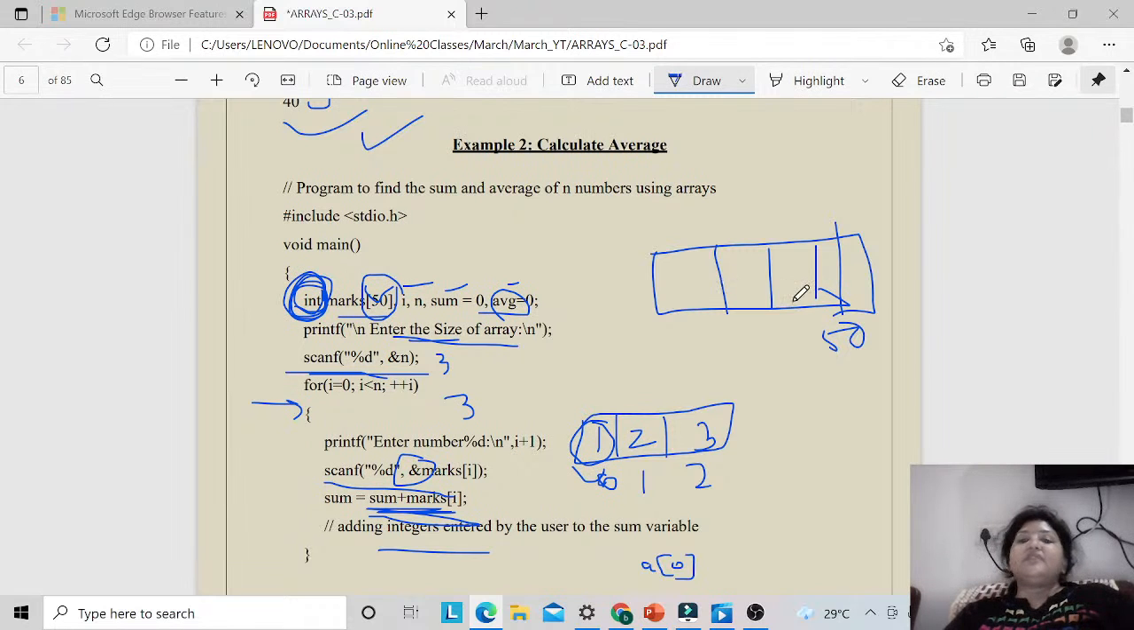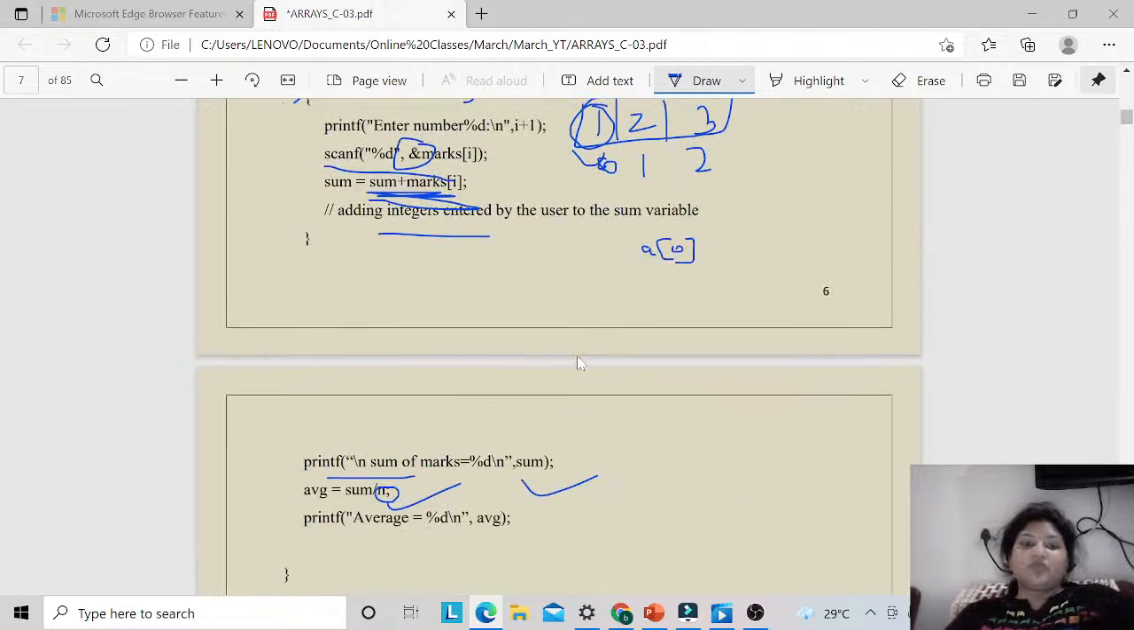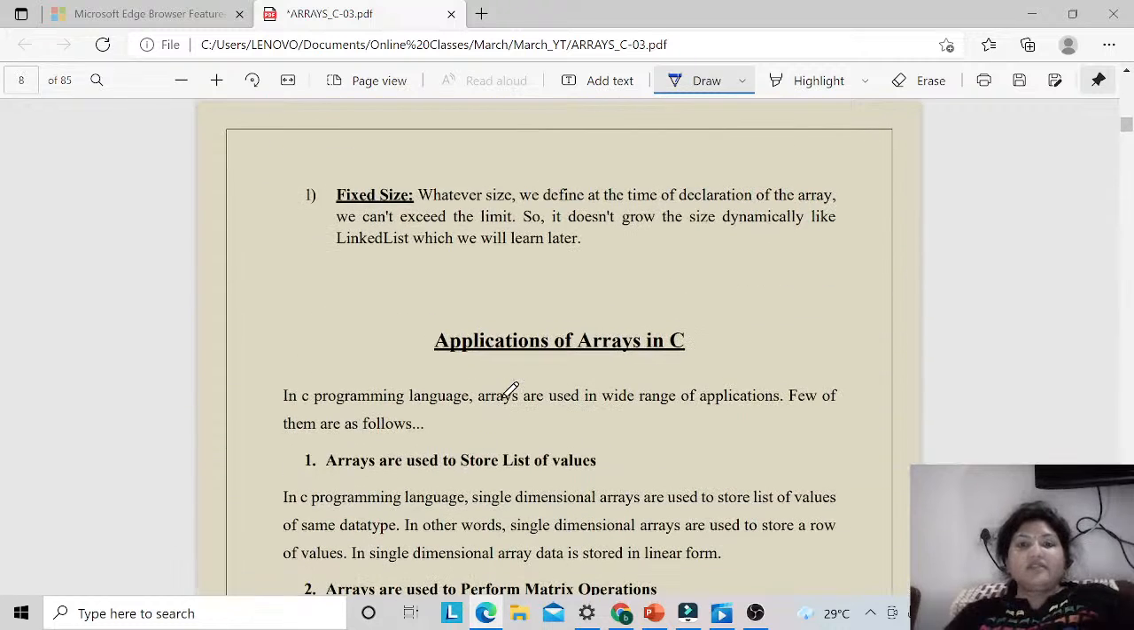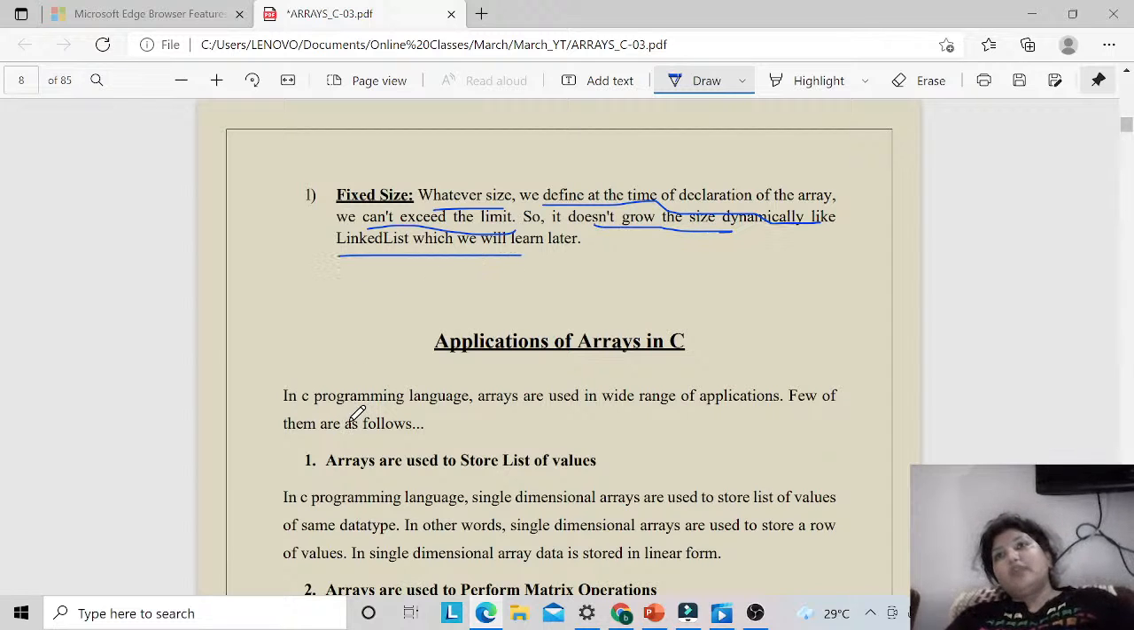So it is wastage of memory, like I am accessing only a few values. The later space would be, you may say, wastage of memory. Whatever size we define at the time of declaration of the array, we cannot exceed the limit. It does not grow dynamically like a linked list, which we will learn later. Here we have contiguous memory allocation and all the data members are stored like this.